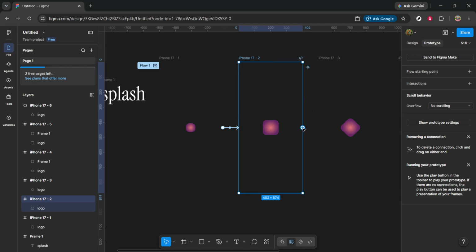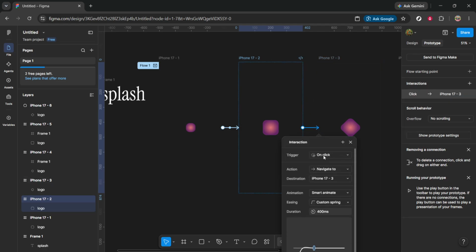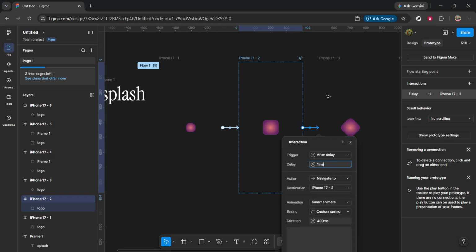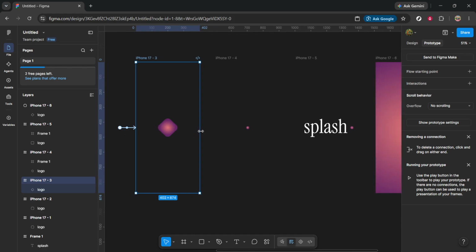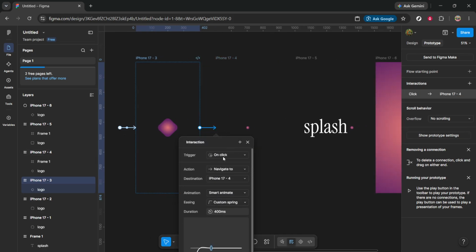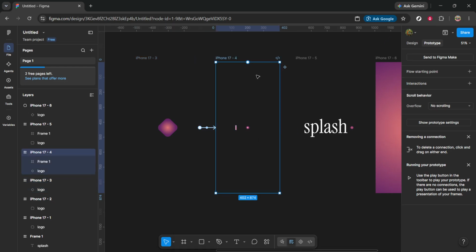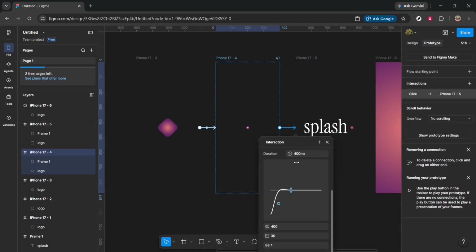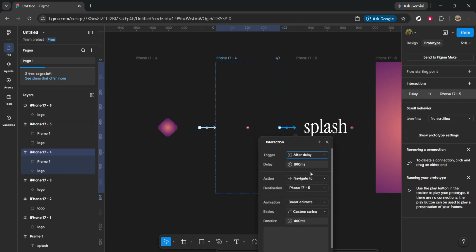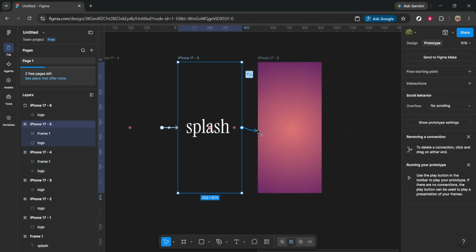As you repeat the connection process for the remaining frames, keep the delays short but effective. By the time you finish connecting all your frames and adjusting the transitions, you will be ready to preview your splash screen animation. Simply hit the play button and watch as your creation comes to life. And there you have it. You've created a stunning splash screen animation in Figma, and it's ready for your app.